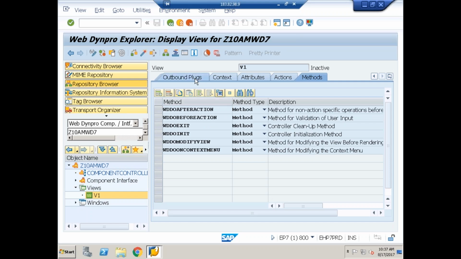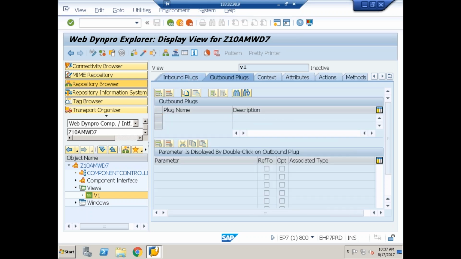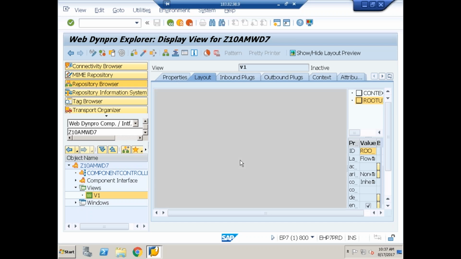In the view level, we have to visualize your layout. What is my layout requirement? I require two tables. So since I require two tables, I require two context nodes. So before we design the layout, make sure that view context is available. Then we have to decide whether the context should be created directly at the view level, or whether to create the context at component level, then map it to view.